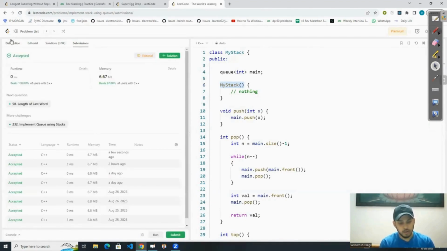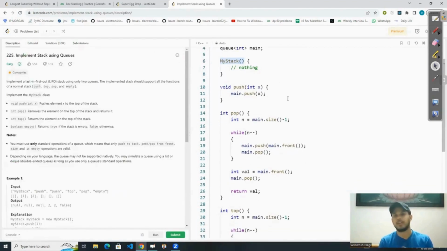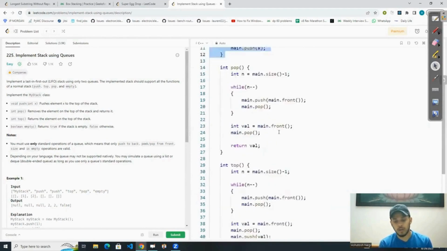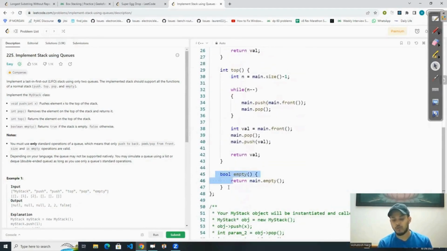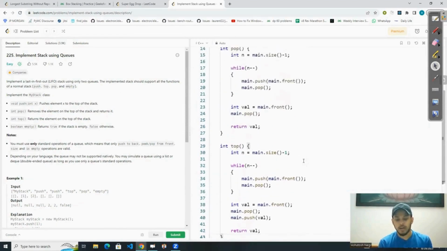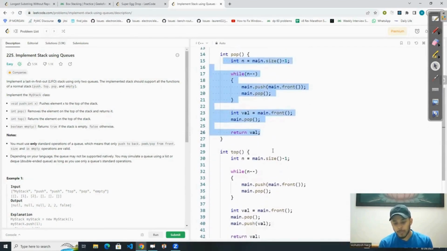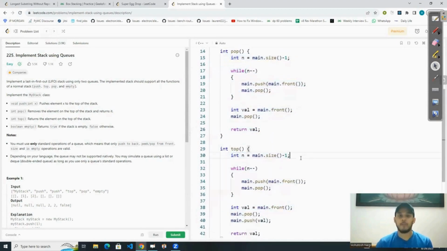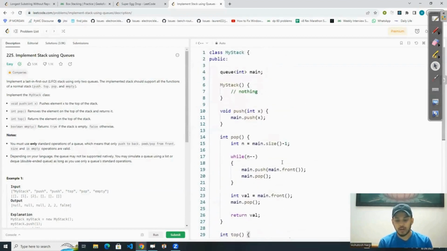Done, right? So let's talk about complexity. Our code is working. Of course, this push function works in O of 1, and this empty function also works in O of 1, constant time complexity. Both the pop and top functions work in O of n time complexity. Why? Because let's say our queue stores n elements. We are taking out n minus 1 elements, so almost n elements. So the complexity is O of n for both pop and top functions. And of course, if we talk about space complexity, it doesn't matter if we take 2 queues or 1 queue, the complexity is the same. It is O of n.